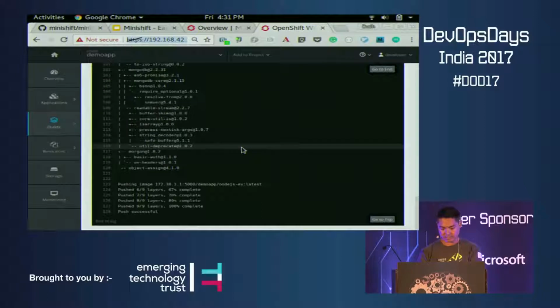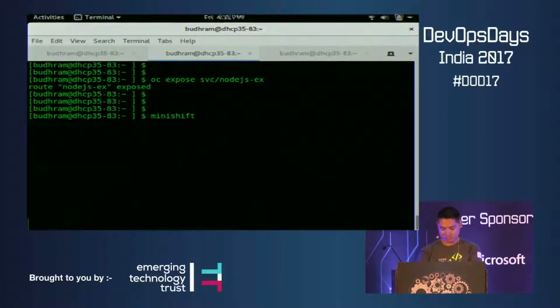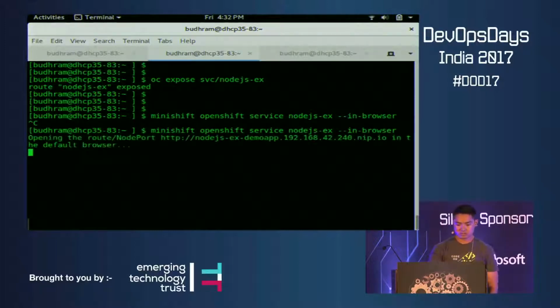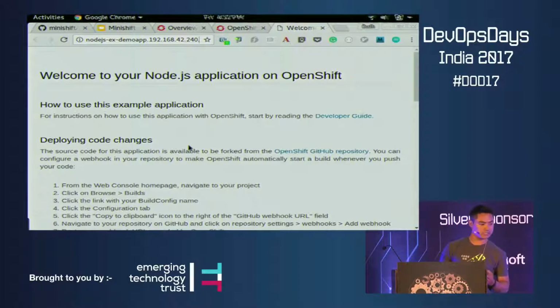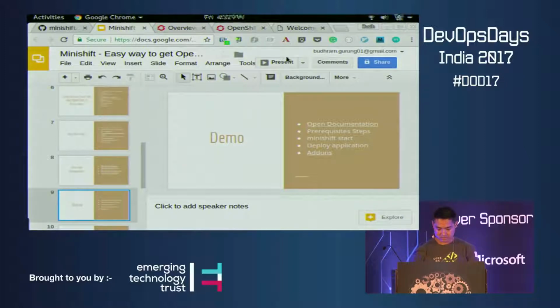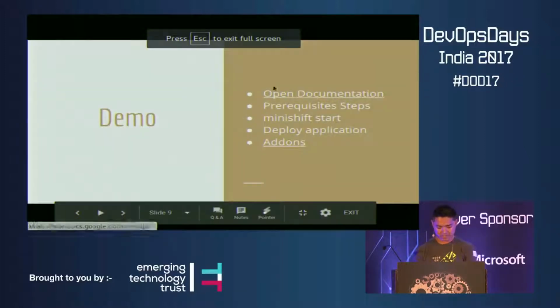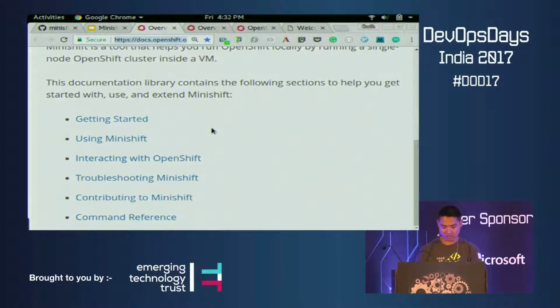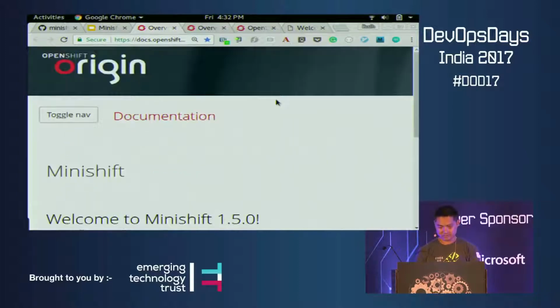I did that, and once I do that, I need to open that service. Just a second. No, it's the same. So once that's done, you can see that I can open that application in my browser. Other things, you can jump into the documentation. It's hosted in the OpenShift org. It's very nicely written documentation.